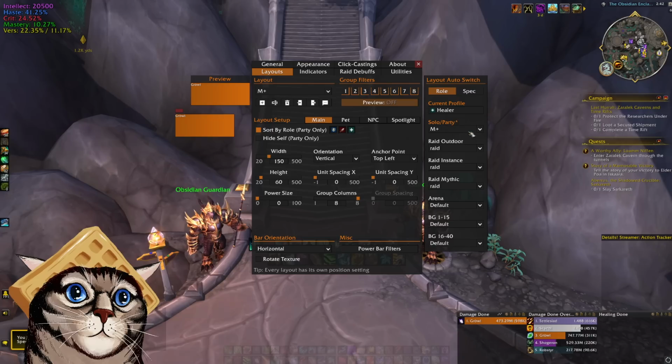So if you go right here, you want to select M+ for the solo and party option, and then Raid for all the other ones. I haven't done any PvP yet since I installed Cell. If you want to do that or set up your own, feel free. Right here, Layout Auto Switch.